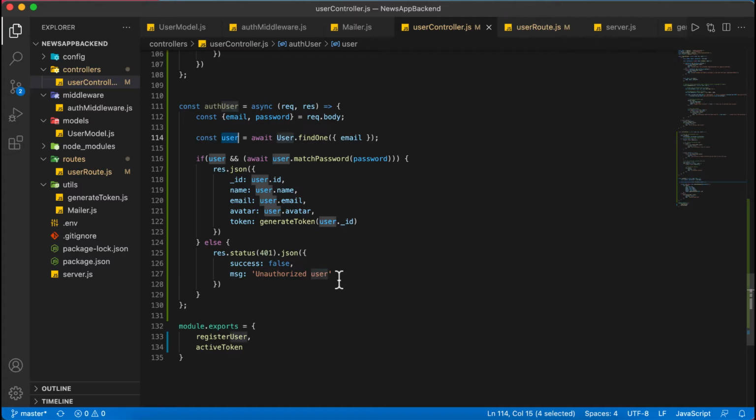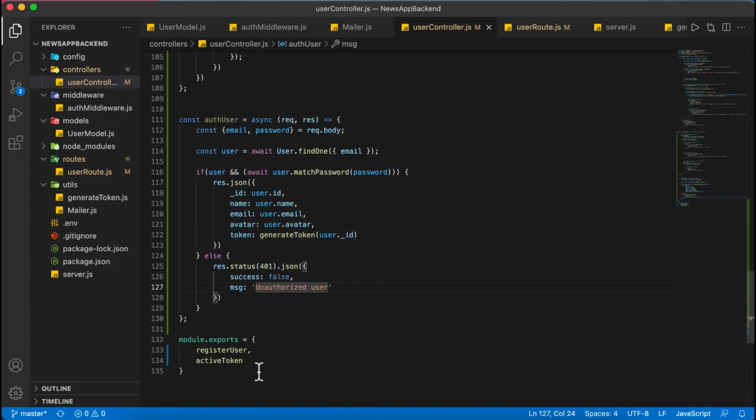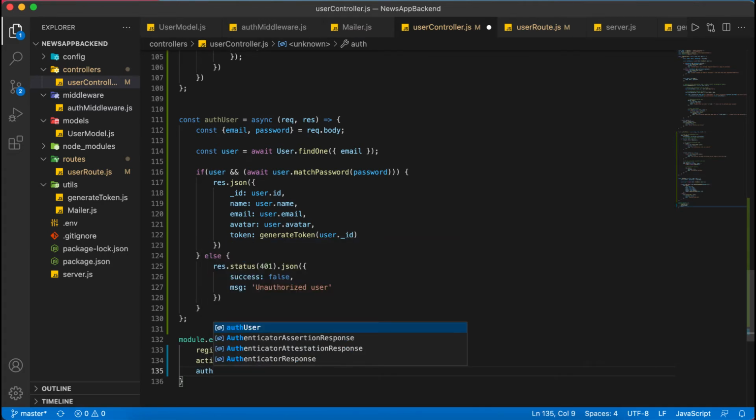Okay, and also we are generating the token, and the token will take the payload as the id. In the token there will be the id of the user. So we will encrypt that and generate a random JWT token, and that will have an expire time. After some days or time it will expire, and the route will be protected. So now I will export this here, authUser.